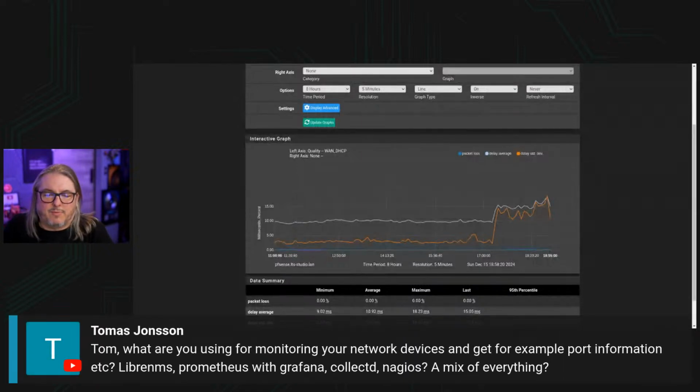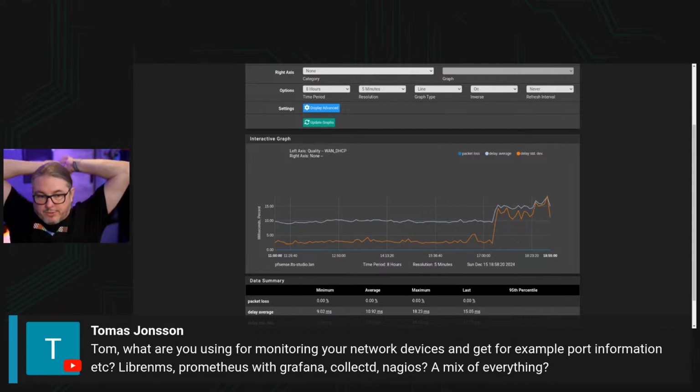What do you use to monitor your network devices? For example, port information, etc. What port information do I want? I just use UniFi switches, and I use the information in UniFi switches. And you're probably thinking, but it doesn't give you detailed port information. You're right, and I don't need it unless I'm troubleshooting. And rarely the volume of data on a port. I mean, there are circumstances where I need it, but most of the time I don't.